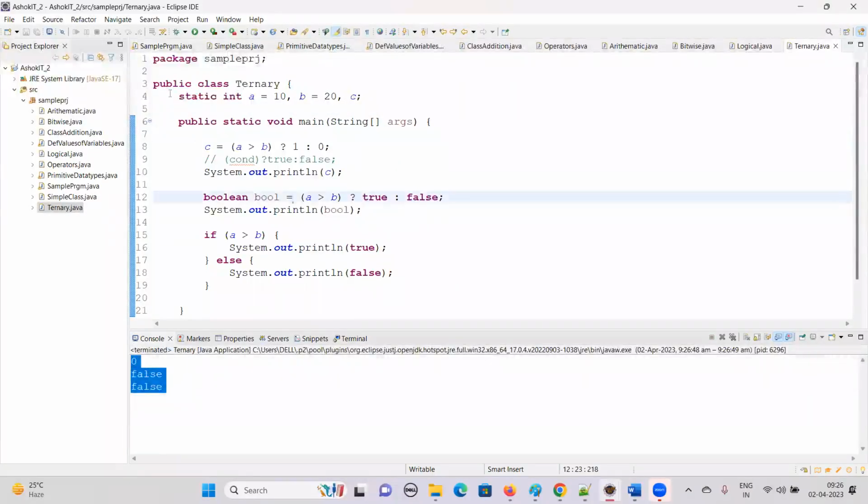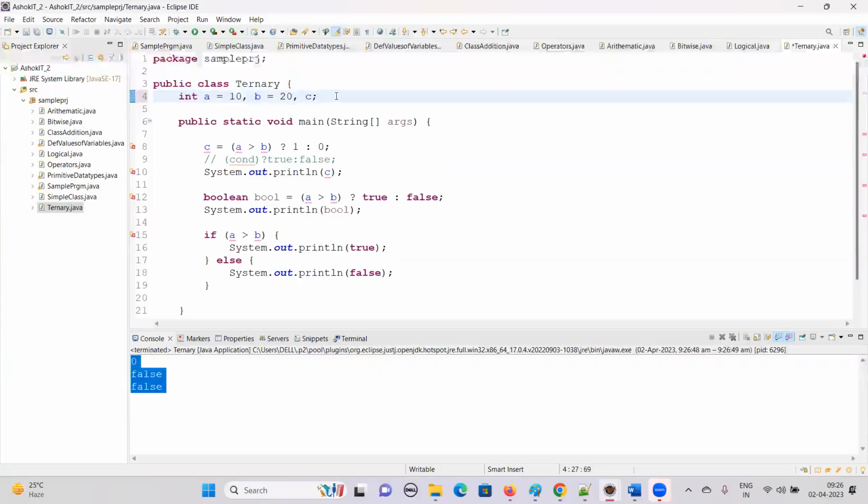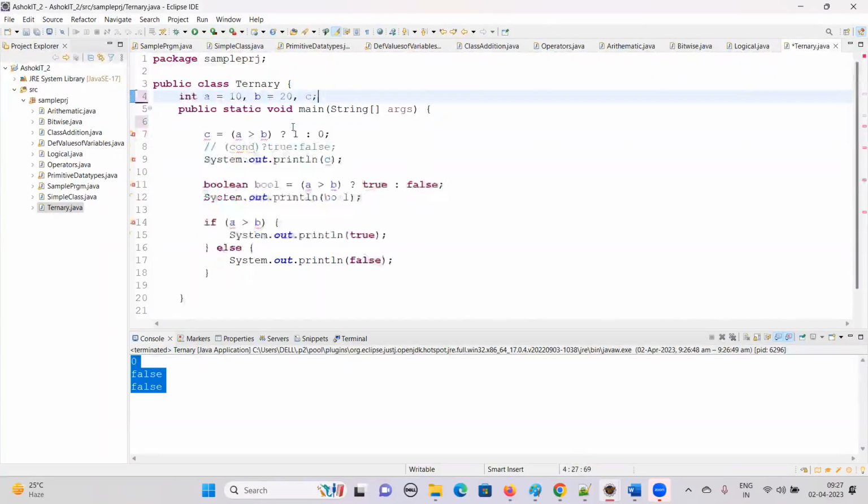But the thing is, we are defining this as static. Static is a bigger topic that we'll discuss down the line. Whenever we define anything at class level, these are called instance variables. For initializing instance variables, we use a constructor. These are little different topics. So I'll just make them local variables here.